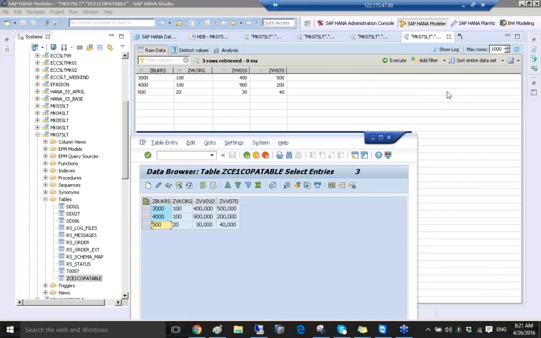Next question, the RFC connection needs to be defined independently for each environment? Exactly. Because these are three different systems, you require three different RFC connections.